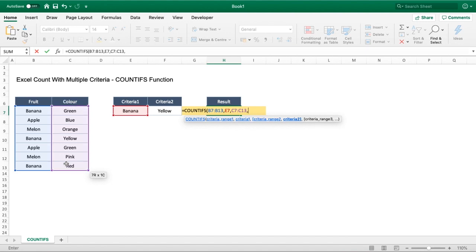Do the comma. So we then move into our criteria two. What's the criteria to apply to range two? And then we can simply just select yellow from here. Once we've done that, we'll close our brackets so you can see the full function here.